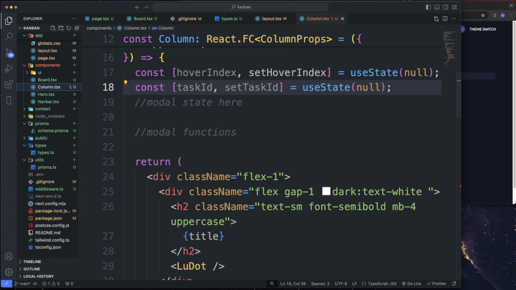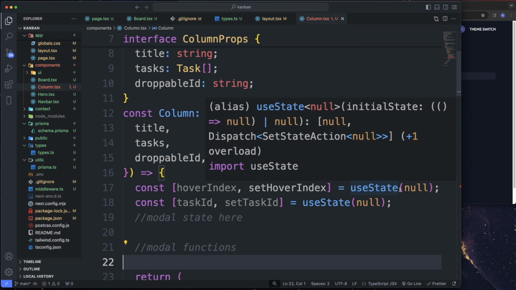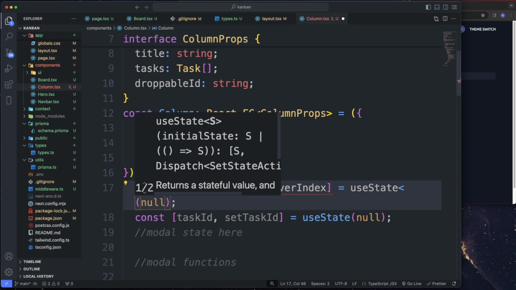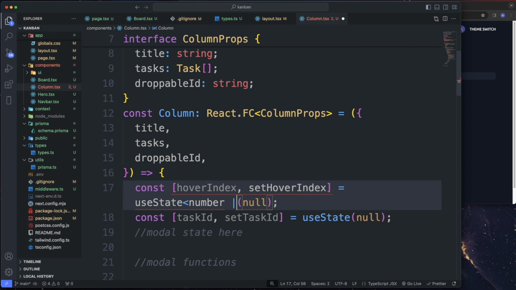All right, perfect. Let's head back over to our column. In here, let's set some types for our state. For our hover index, it can be a number or null. Let's go and add that now. So it could be a number, or it can be null.